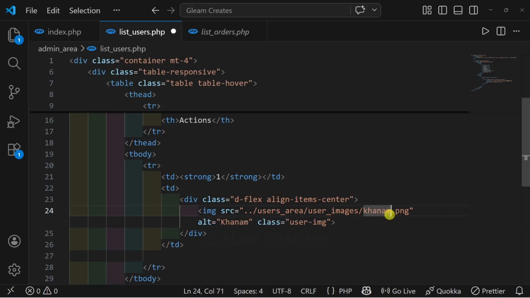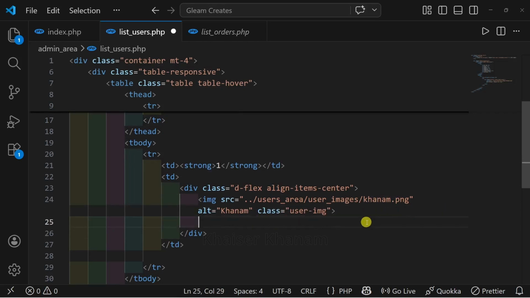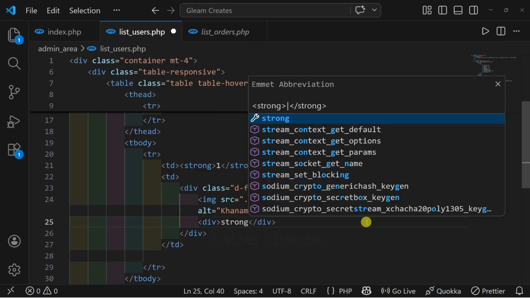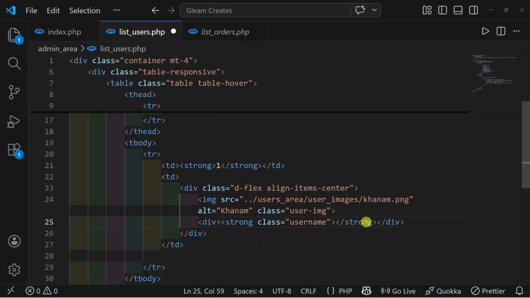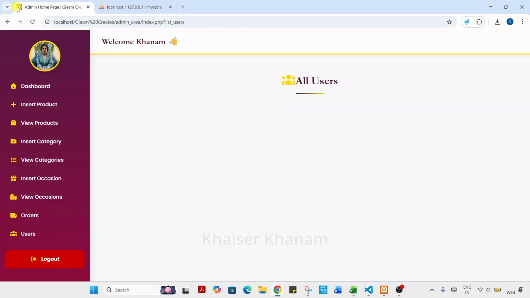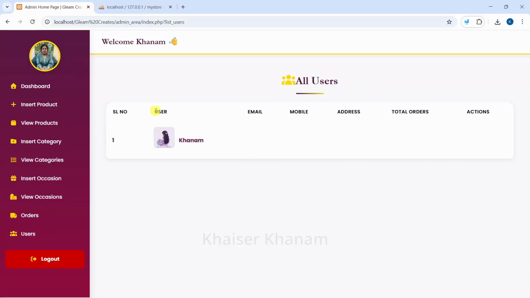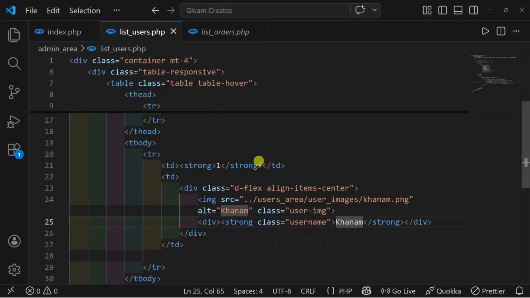Below this image tag, I will create another div. Inside this div, create a strong tag. Class, I will be passing username. Inside this strong tag, I will display Khanam. Now save this. Refresh once, you can see inside this user column, I will have both the image as well as the username. In a separate th, if you want to display, you can proceed.